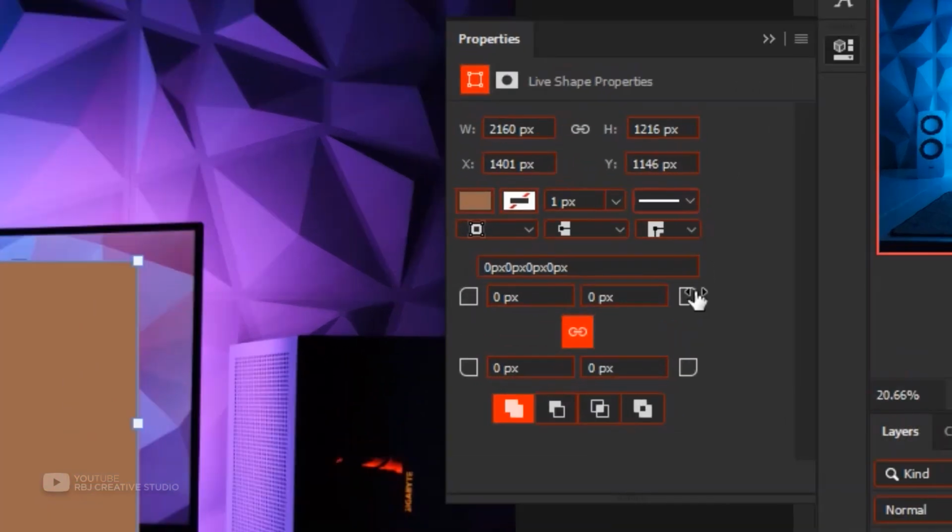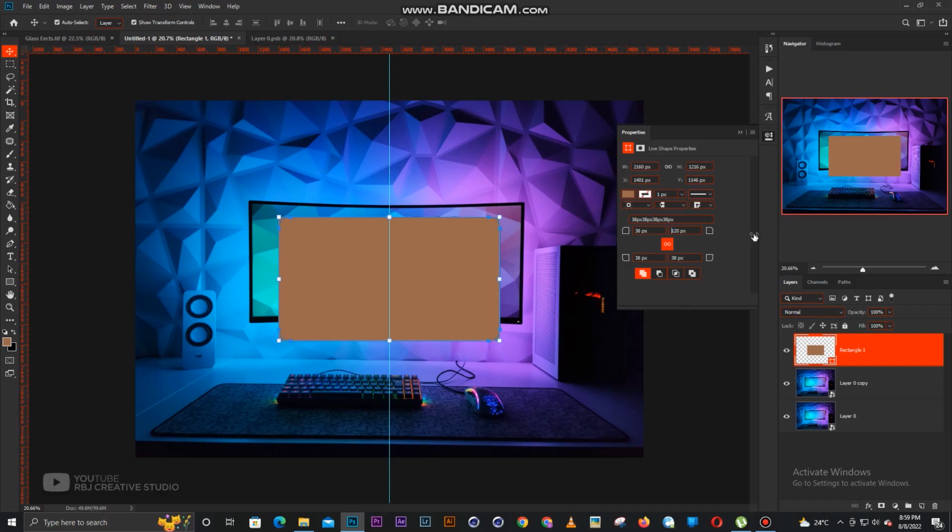Afterwards, I'm using Photoshop 19, so we have the options here. Just drag any of these sides and make sure the chain is on. That's the linked option. Then drag it, make sure the edges are okay for you. You can choose any color.